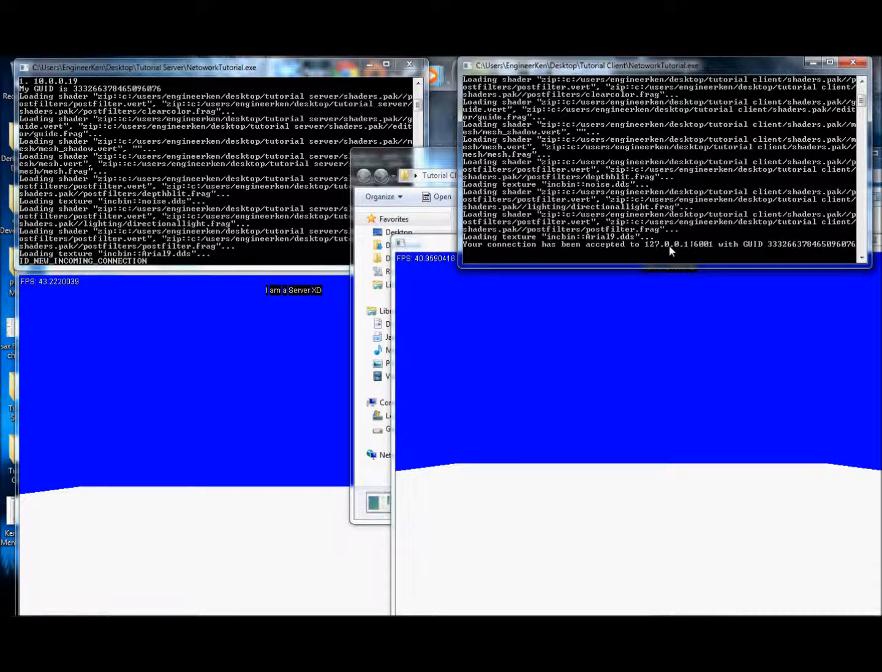Now just a reminder, this 127.0.0.1 is the IP address for the server that you must use if you are testing it on your own computer. So it's like networking with yourself. You have to use that IP. If you're on a LAN, then it would change. Then you would use a different IP, but yeah.